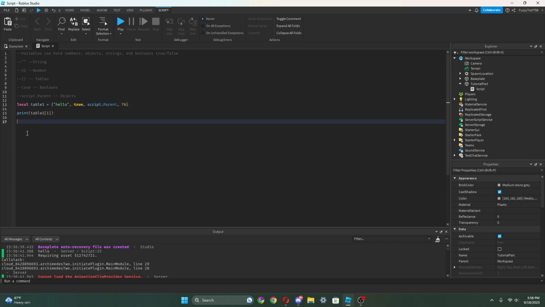So now we're gonna start doing some other variables here. We're gonna do local stringVal equals hello. So this is a variable, and the difference between these is that the other one is holding a table. Basically I'm gonna write a comment. I'm gonna say tables can hold everything that a variable can.